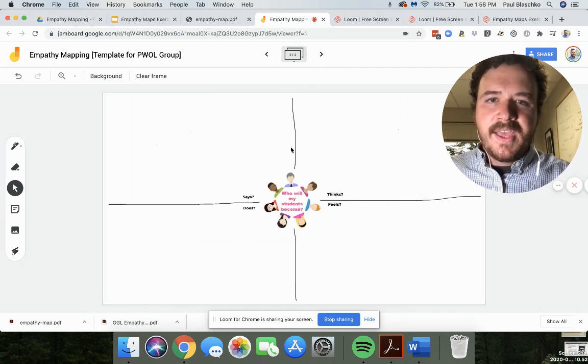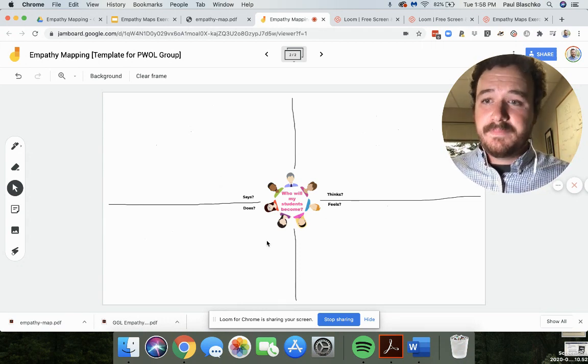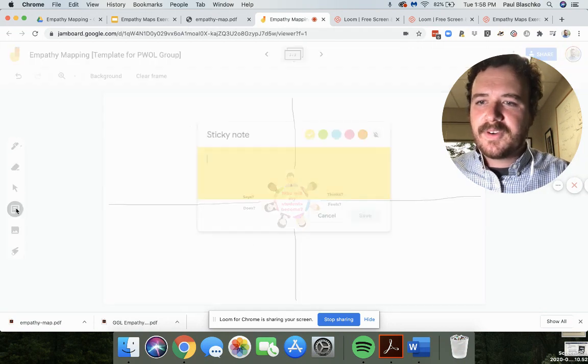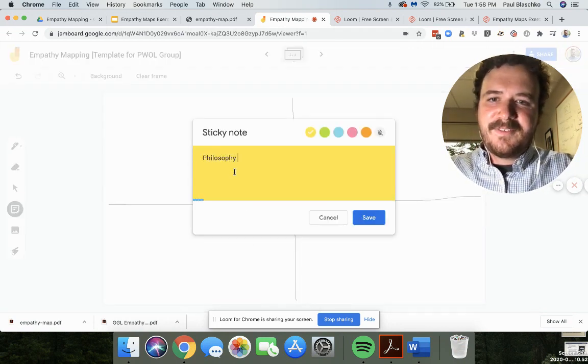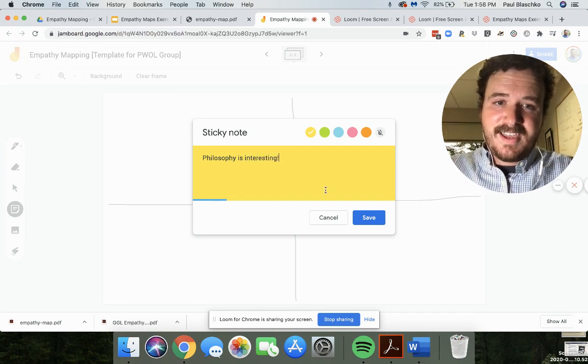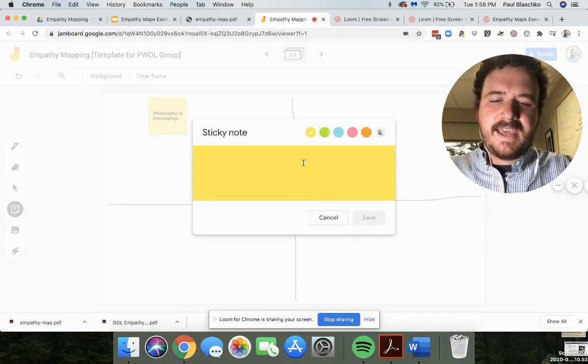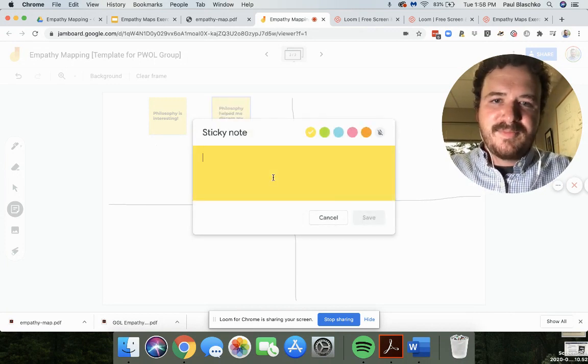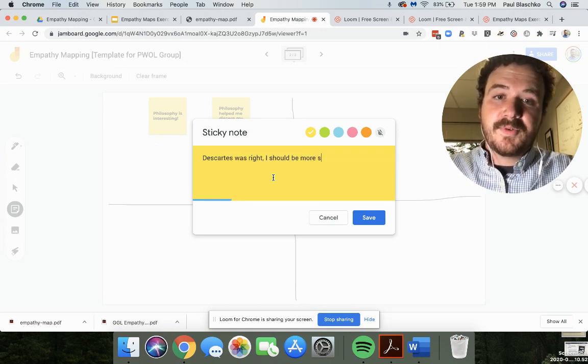In step 2, you take the same idea, but you apply it to who you want your students to become. By the end of your course, it could be a year down the line. It could be 20 years down the line. How do you want them to relate to the course and the material that you've been dealing with in your philosophy course? So here, you might say things like, I want them to leave feeling like philosophy is interesting, right? You can get even more fine-grained. You might say, I want them to leave thinking philosophy helped me discern my career. Or you might want them to leave thinking, Descartes was right, I should be more skeptical. Okay.